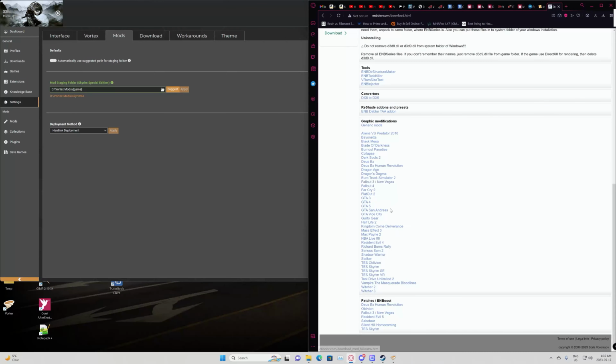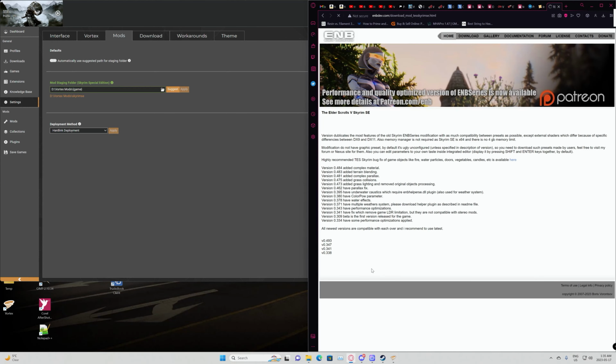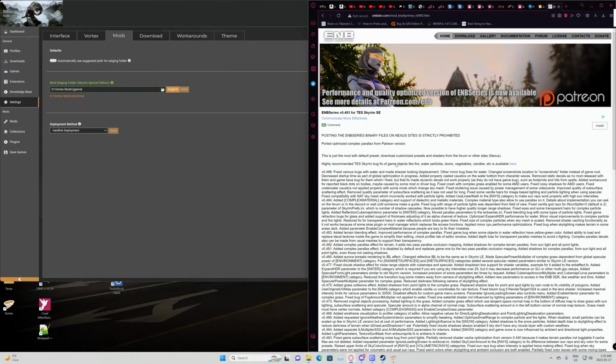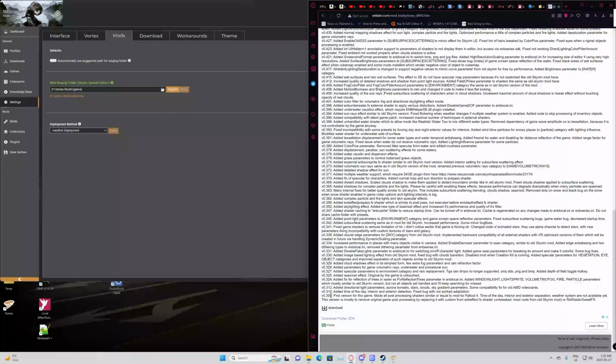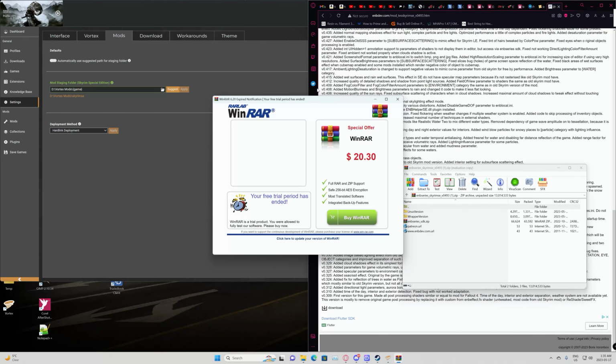And then from here you can scroll down, Skyrim SE, and then here at the bottom, latest version, and scroll all the way to the bottom, and you finally get a download button. Click the button, not the word. The word is just a word.